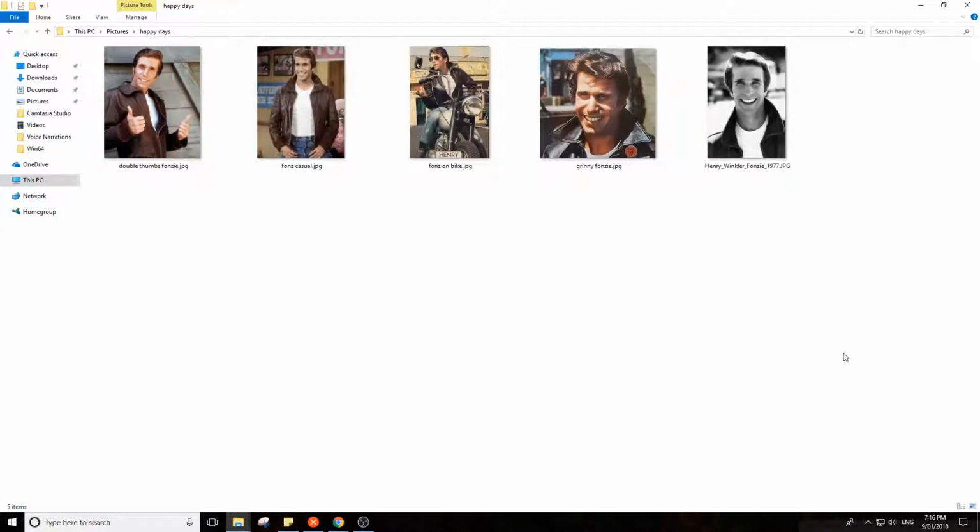Hello, welcome to this quick video to show you how to print your photos, your images, your PDFs, and include the file name at the top or the bottom of the image when you print it.